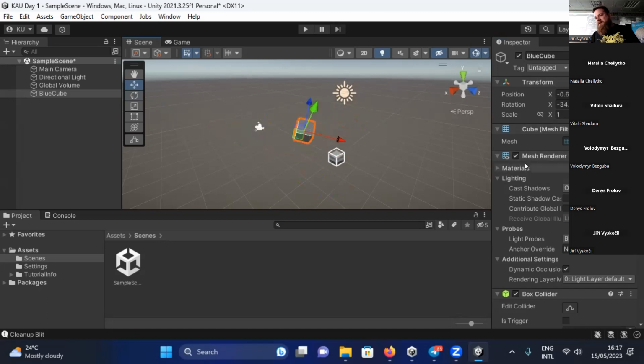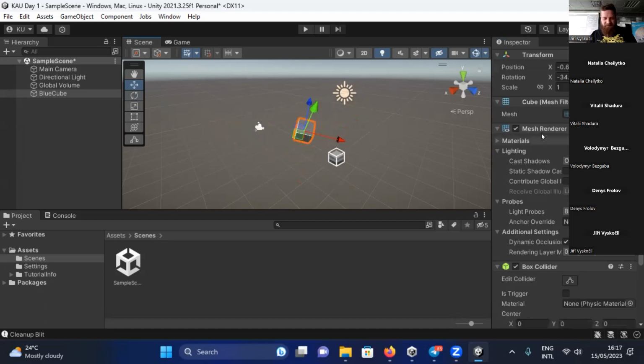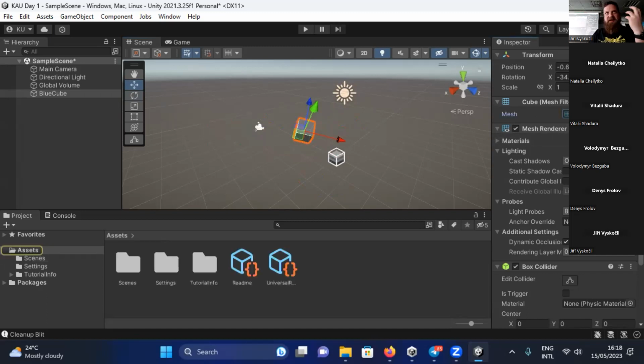The cube has some other properties too. One of them is this mesh renderer. Mesh renderer is something that combines a mesh and a renderer. Mesh is specified here, and mesh is the shape of your object.